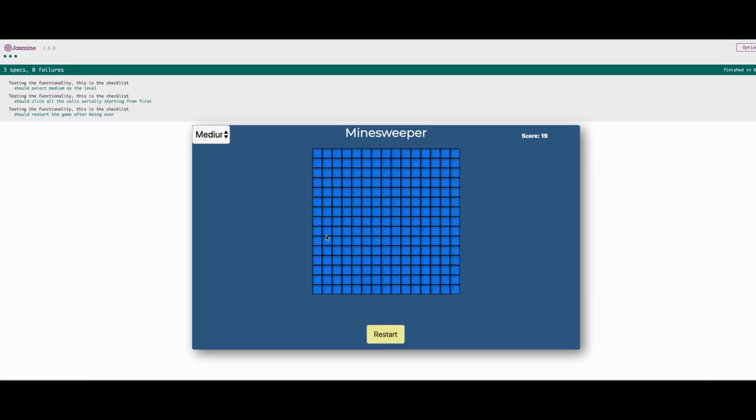Hey there, now I'm trying to demonstrate the testing part of these applications. For testing of these applications, I have used Jasmine, which is one of the most popular frameworks for testing web-based applications. So let's see the tests running.